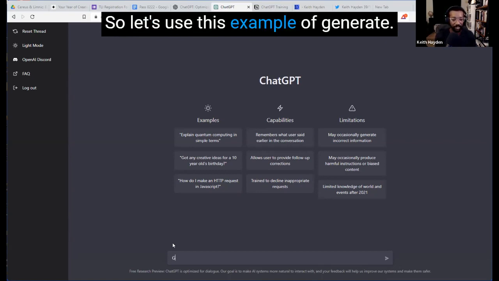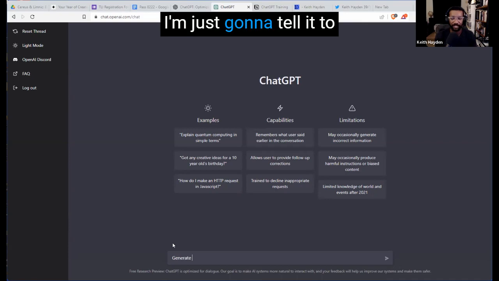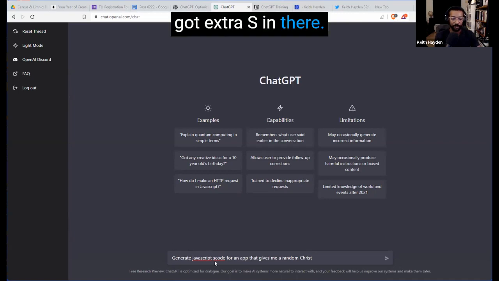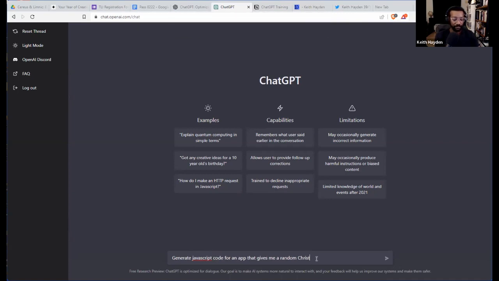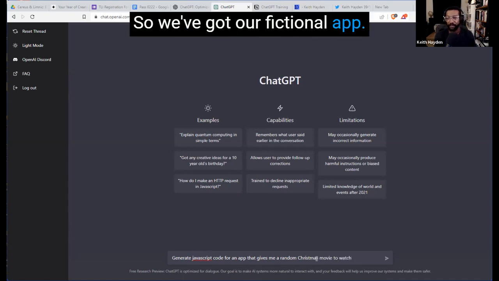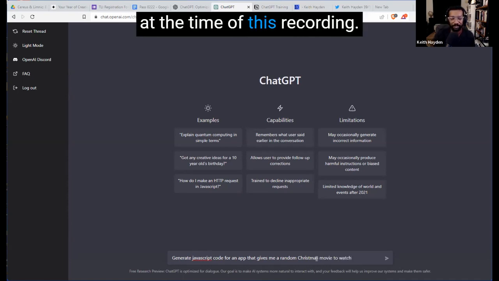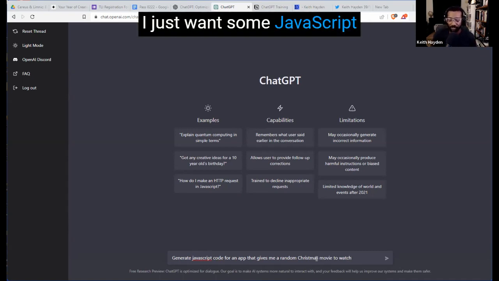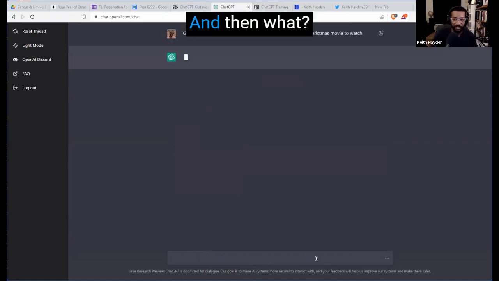So let's use this example of generate. I'm just going to tell it to generate something simple. So we've got our fictional app. It's Christmas time at the time of this recording. I want to watch a random Christmas movie. I just want some JavaScript code to give me an app. And then here's what it's going to do. Let's see what it does.